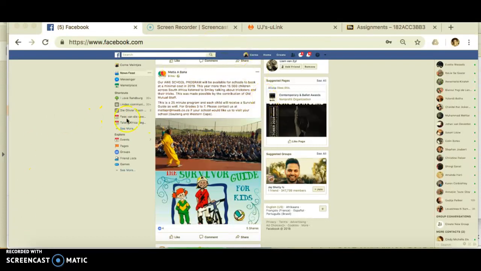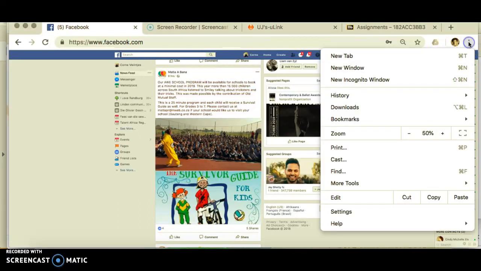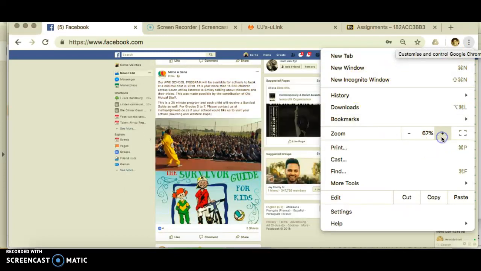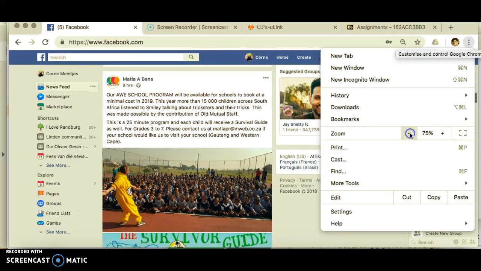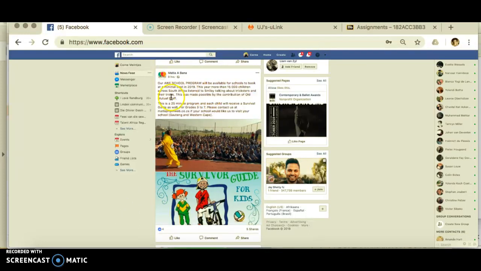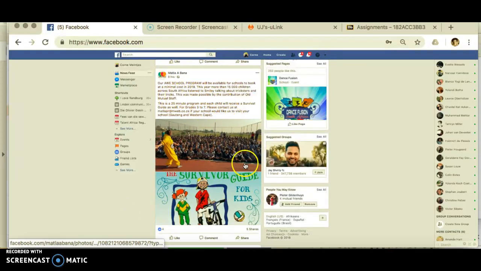So what I wanted to show you first is that you can actually change the size of what appears in front of you to be able to take a better screenshot. You would typically have little three dots on the side here. I'm working here on Google Chrome, so you can increase the size here or decrease it so that you can see the full post. I'm just using this post by Matla Habana. It's not related to any of the student groups working with them, but nonetheless, let's have a look.